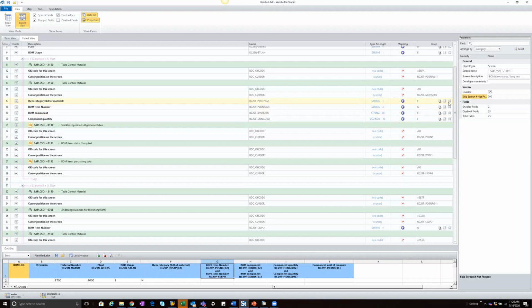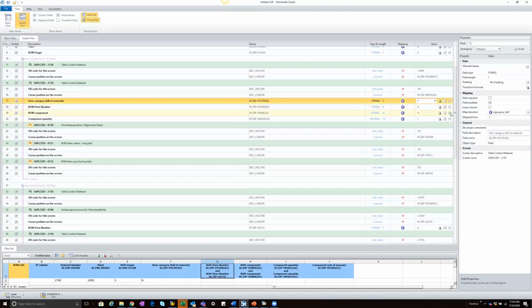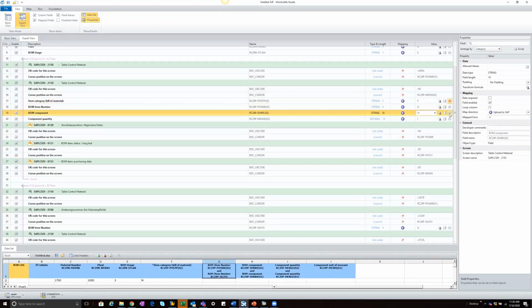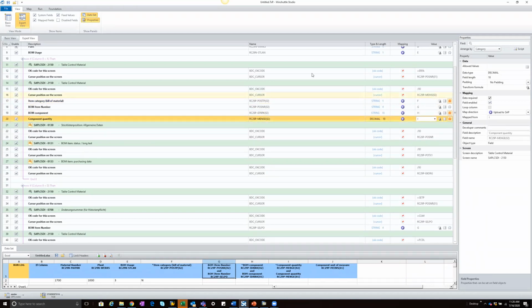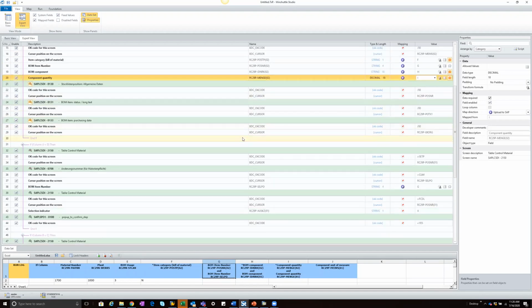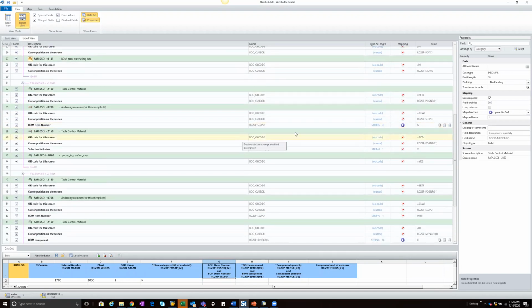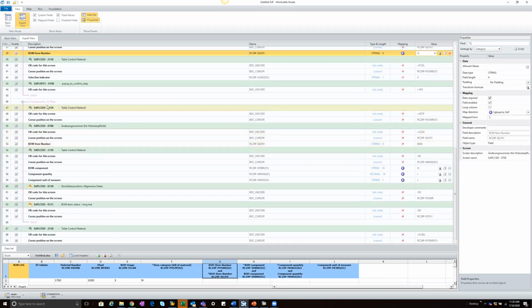Item category, BOM component. Actually, it didn't take that. You have to click on the line and then click on the required button. And then component quantity is required, but unit of measure wouldn't be required. And then we go to delete. The only thing that's required here is the item number if you want to change. And then the change section, again, only the item number.